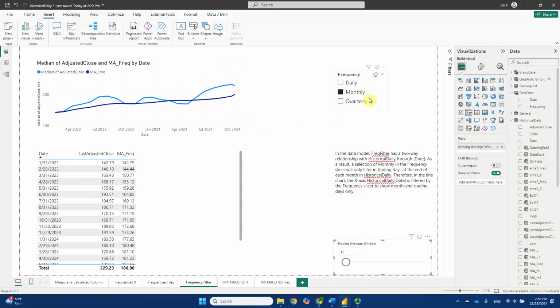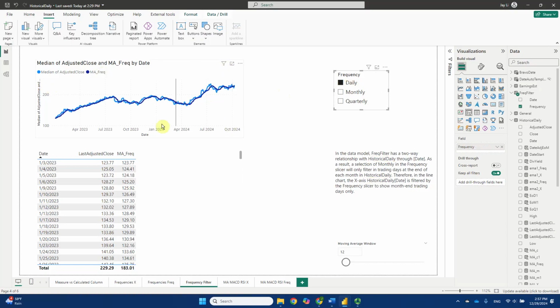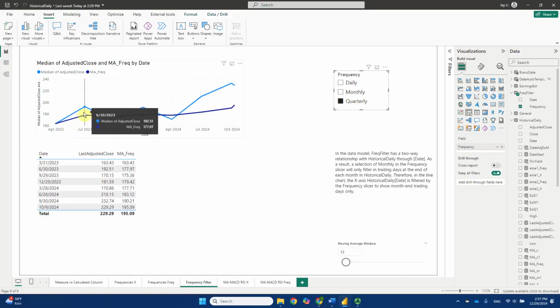And I utilize a slicer that can change which frequency I want to show. Currently I'm choosing the monthly frequency. That means in this graph, I have the monthly closing price and also the monthly moving average. If I choose, say, daily, then this graph changes to the daily price change and the corresponding moving average at the daily frequency. I can also choose quarterly, and then we have the trading price at the end of each quarter together with the moving average at the quarterly frequency.